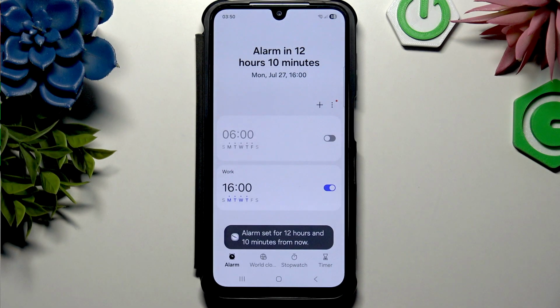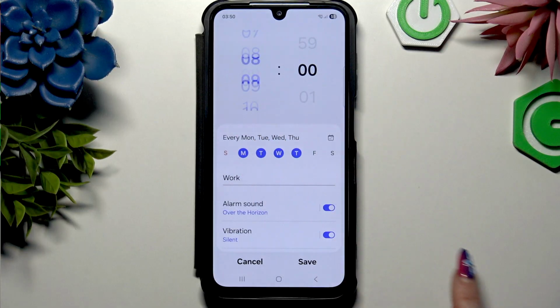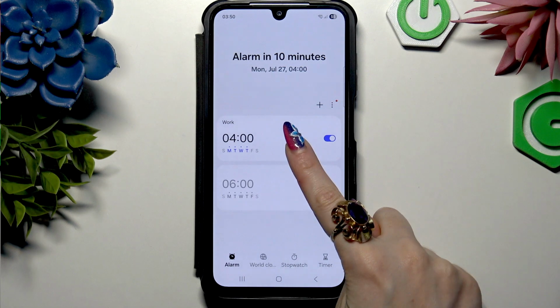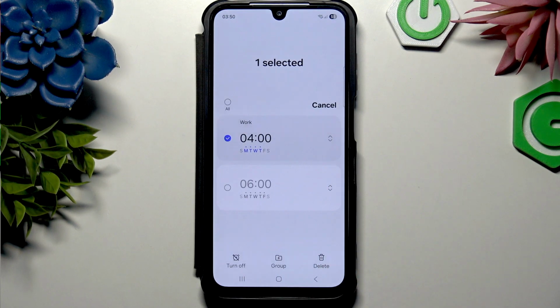To make any changes to it, click on it, change whatever you wish and hit Save. To delete it though, hold it and tap on Delete at the bottom right corner.